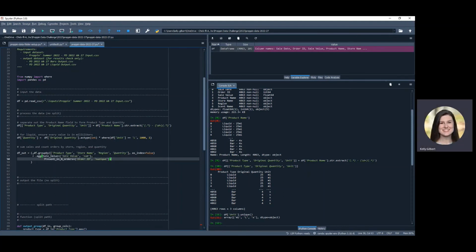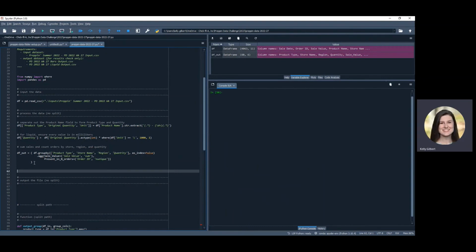I'll just paste that in here. So I'm using named aggregation here using the agg method in pandas. And so the first value is the name of the column that I want. So the new column that I'm creating, the aggregated column, I want that to be called sale value. And that is going to be equal to the sale value column summed. And then I also need a second aggregation, which is the present in orders. And that is going to be equal to the order ID column and the number unique, which is like count distinct.